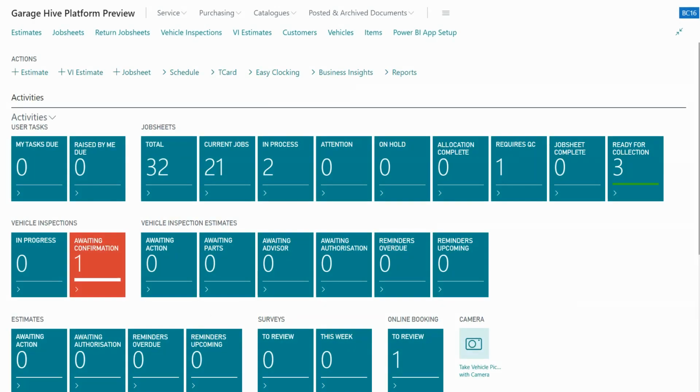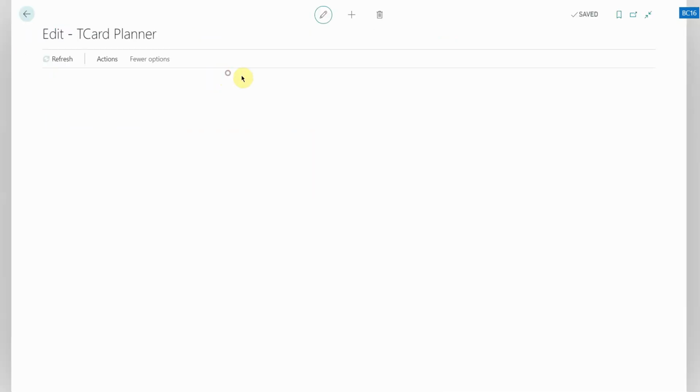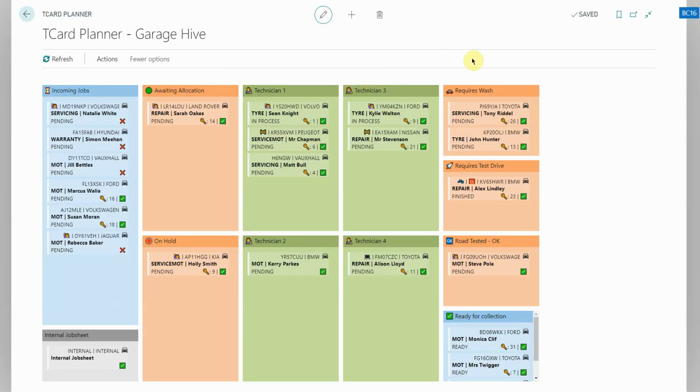In this video, I'm going to demonstrate the new improved TCard system, some of the ways in which you can use it, and how to configure it. So to access the TCard system from any role center, under Actions, you want to select TCard. Now, the improved version is designed to work as a standalone. If you want to actually run your technicians and garages via the TCard system, you can do.